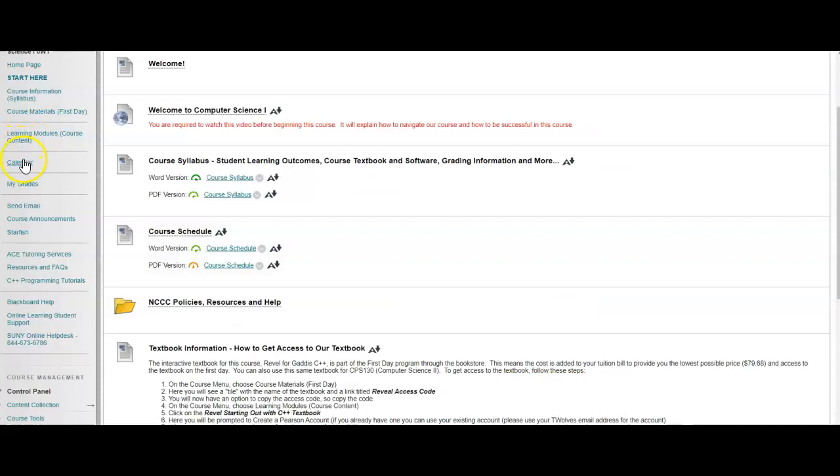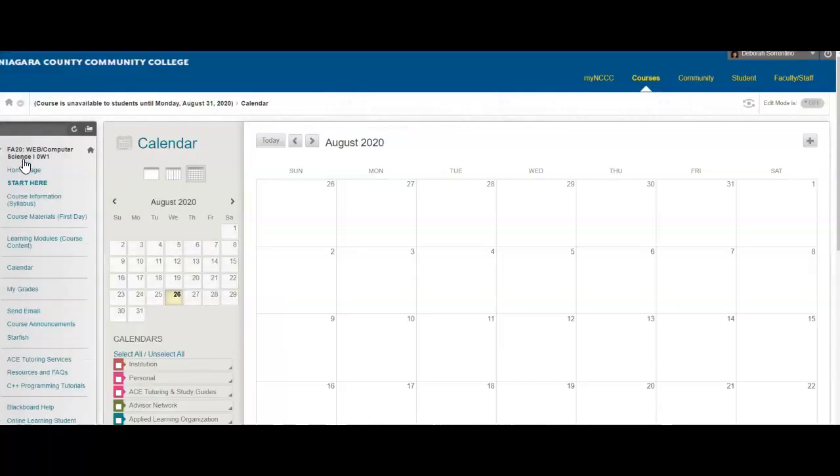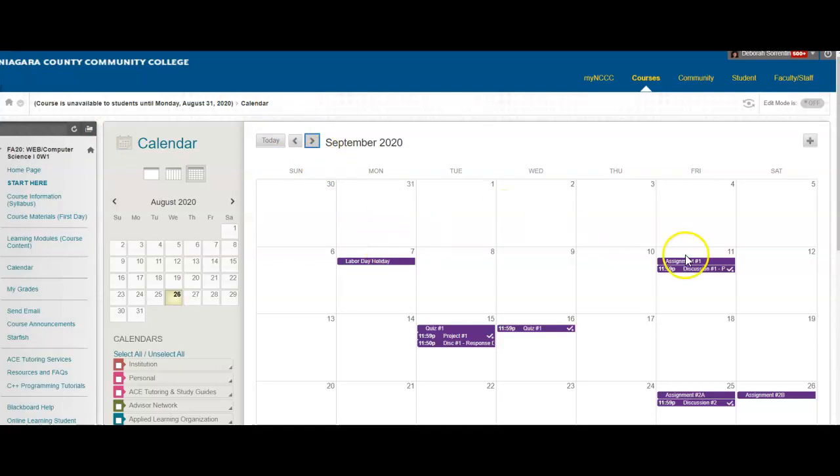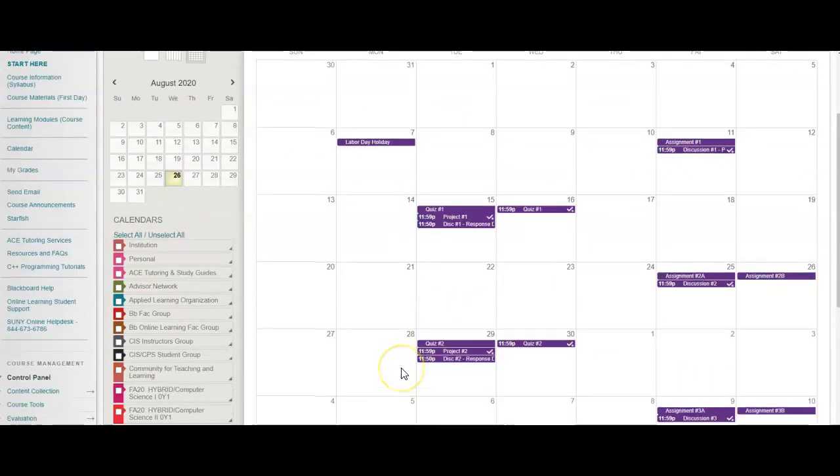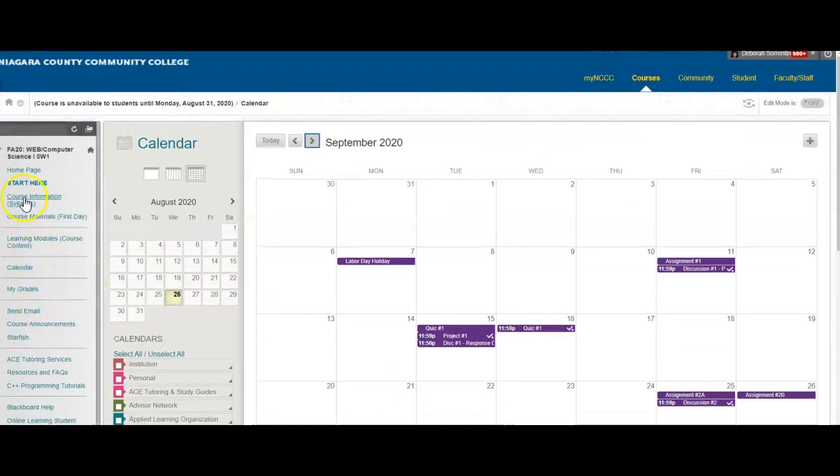I'm going to just show you, I'm going to click on the calendar link. In the calendar link, I've also posted all of our due dates. So you just click on the calendar link and you can see here when everything is due.